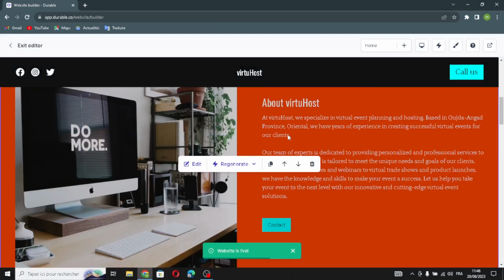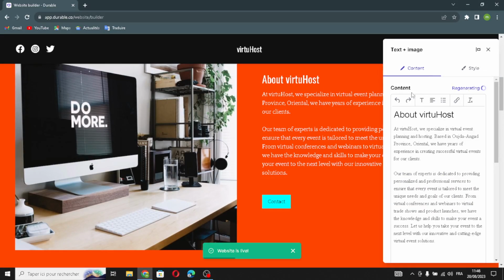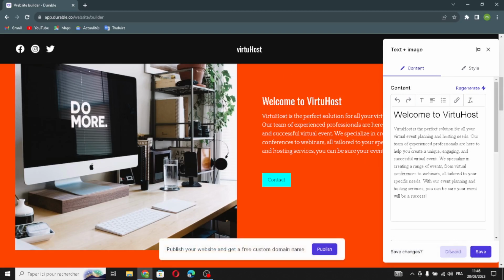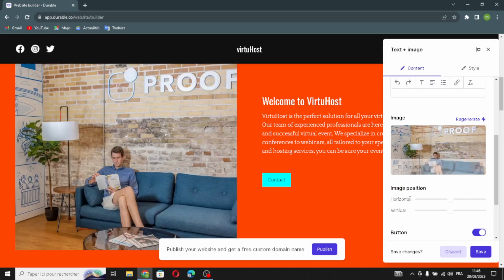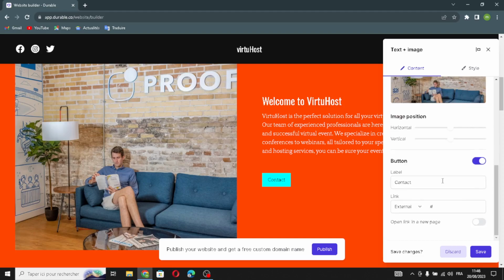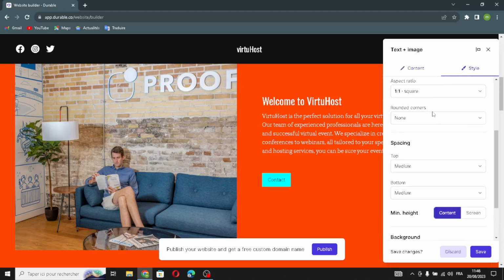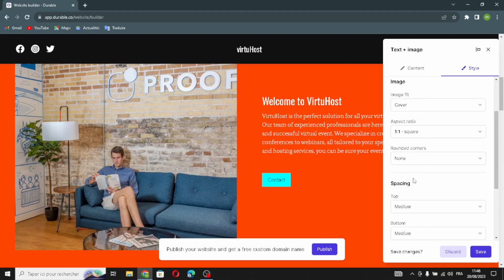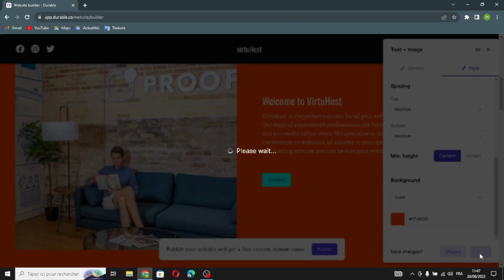The next section is the text and image section. You can edit from here. Now if you want to regenerate the content, you can edit the type or the size of the writing. You can also generate another image, and you can edit the image position. You can add a label and you can add link. So here if you want to edit the style of the section, the text alignment or the image alignment or the image or the spacing or the background. So that's it. Let's save this.